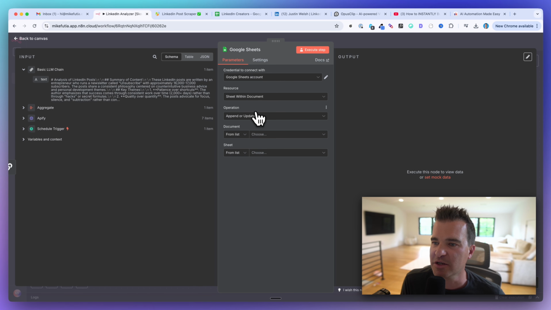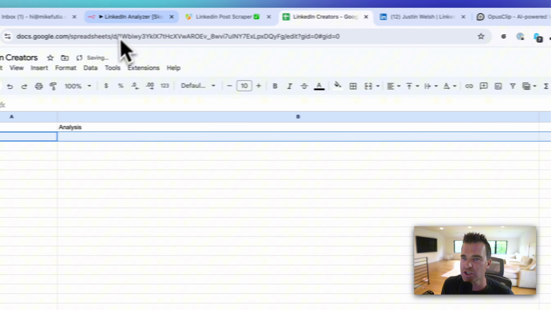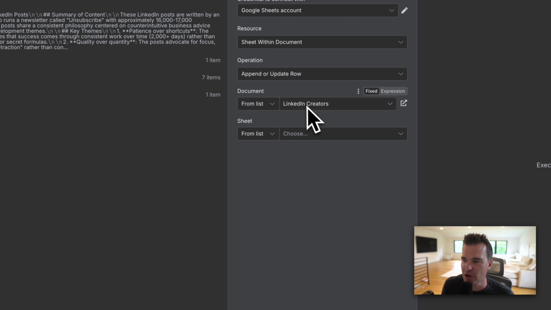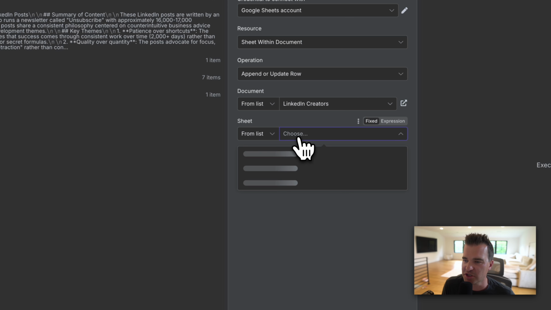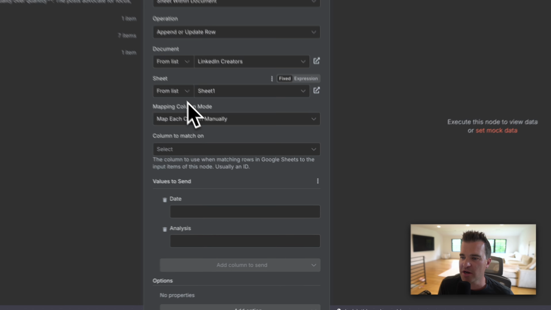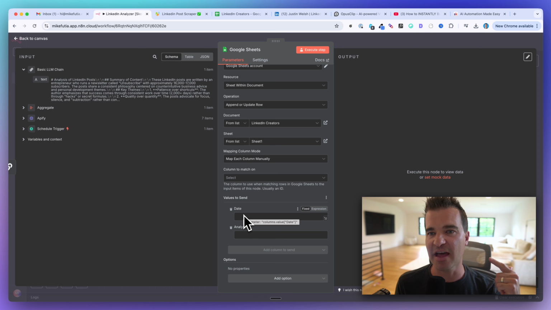Then what we want to do here is choose the document. Mine is called the LinkedIn Creators. And actually, let me just clear this out, so I'm going to run it again fresh. You want to pick the spreadsheet that you created. I've chosen LinkedIn Creators, and then we need to choose the sheet. In mine, there's only one sheet, so I've got sheet 1 chosen. Then our columns are going to populate. What we need to do is fill in these 2 columns: I've got the date and I've got the analysis.